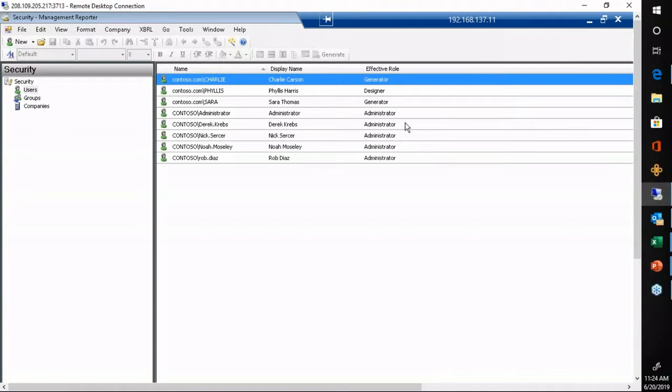And then the 4th option for effective roles would be viewers. And they would not even have access to Report Designer. They would have access to the Report Viewer application or look at reports in the web viewer. So 4 roles here controls their access rights inside the application.